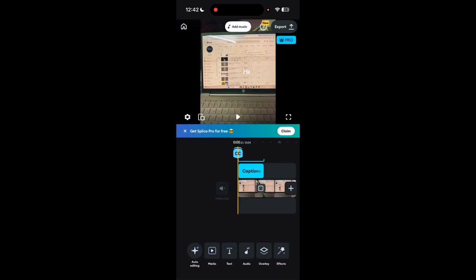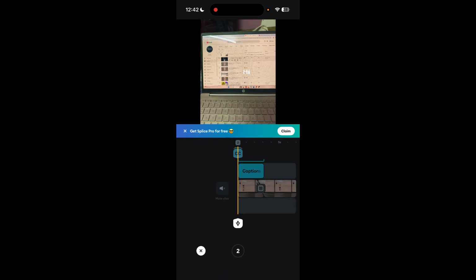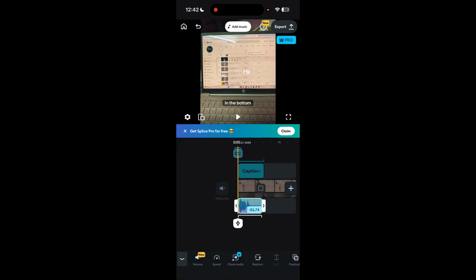And at the bottom of the toolbar, you can find this audio just beside the text. Tap on the audio. Over here, select this voice. You'll find this voice icon at the bottom, and it will automatically start recording on the screen. You can move the playhead to the exact spot where you want your voiceover to start. And after recording, you can play it back. If you're not satisfied, you can simply do it again with the same process.